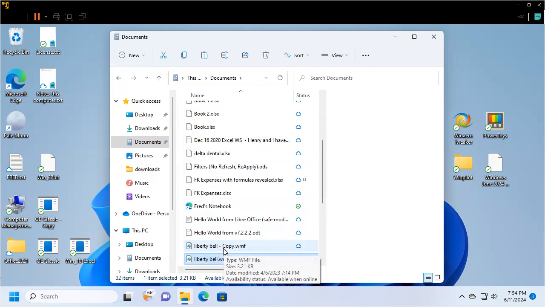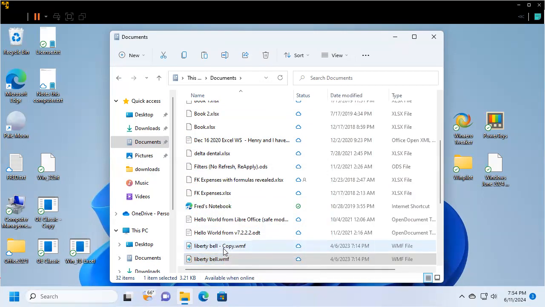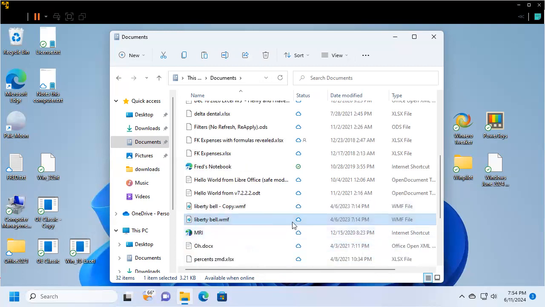Yeah, click the pictures folder and see if a picture will come up. By the way, when I did Alt-P on Liberty Bell, this is what came up. That's not what I would call a preview. Well, you turned off the preview pane.